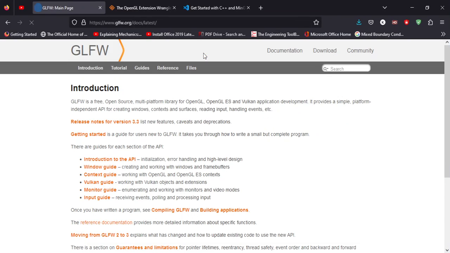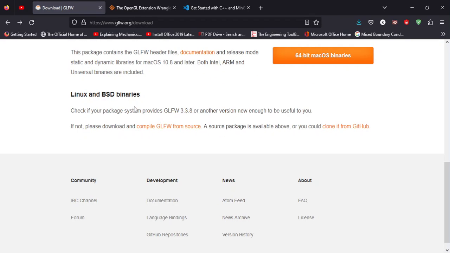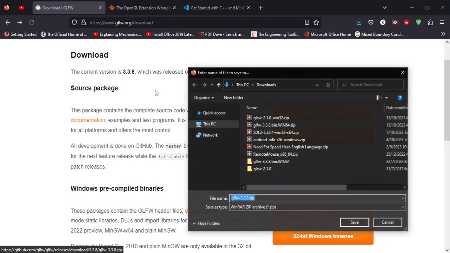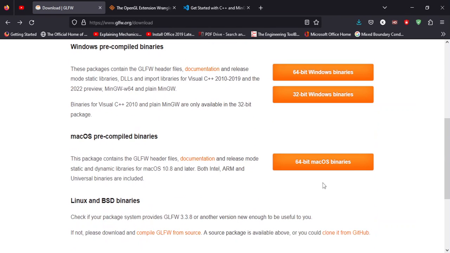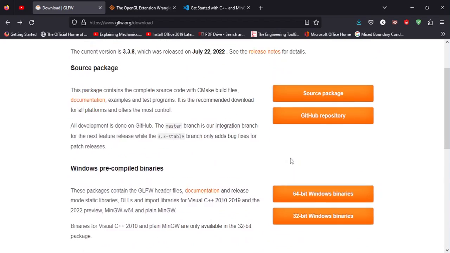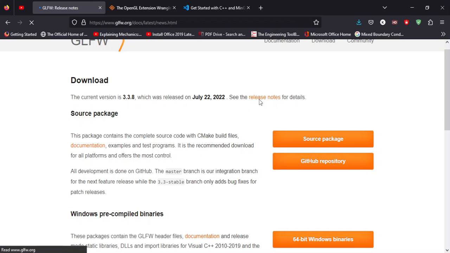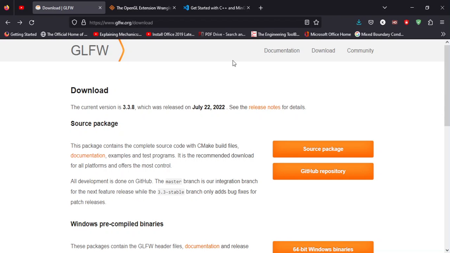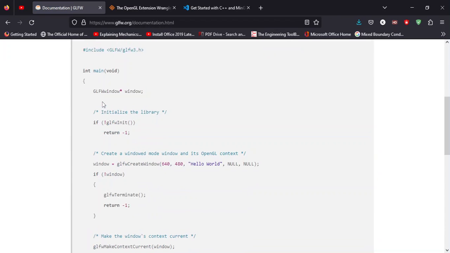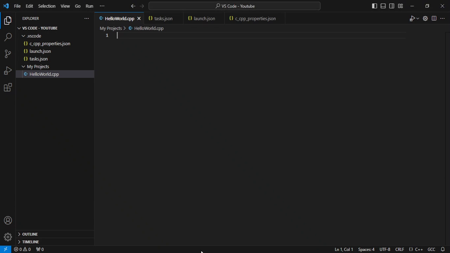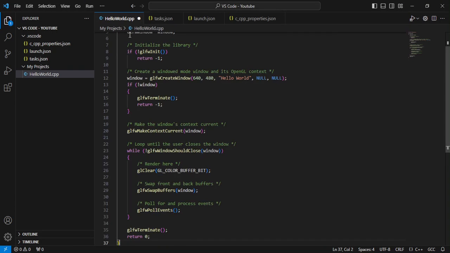I'm going to go to the documentation. No, not documentation. Okay, cancel. There was a section that had release notes. Where was it? Oh, documentation, sorry. Right, so this is the code for GLFW. So Control C, Control V.